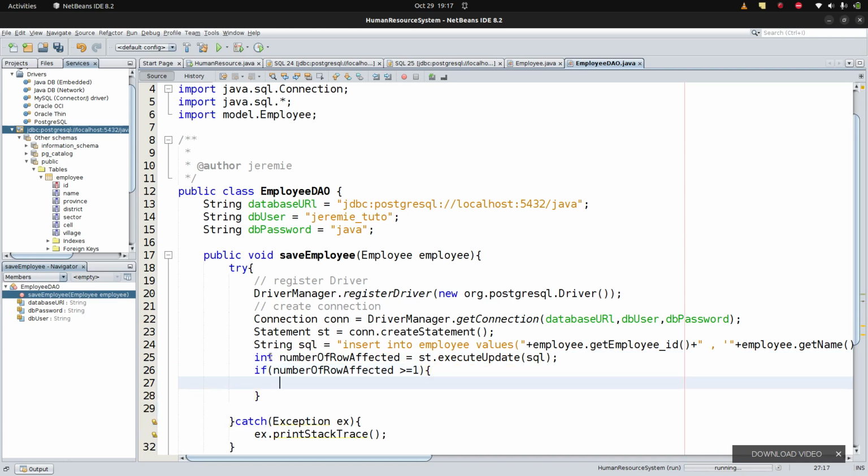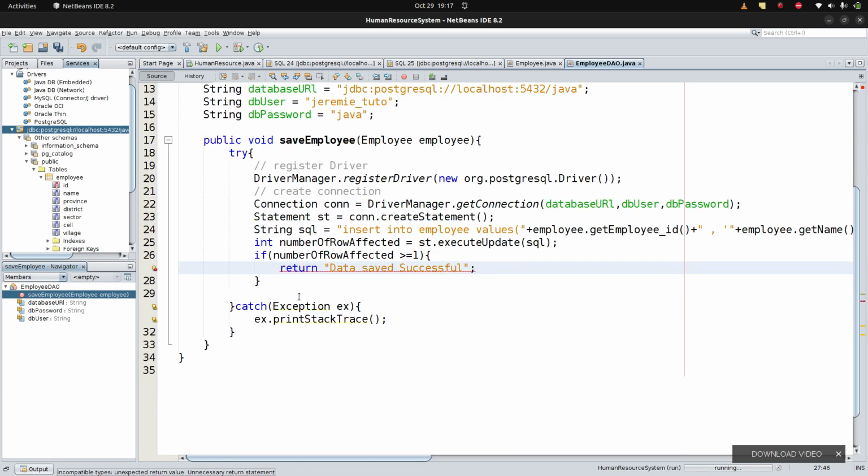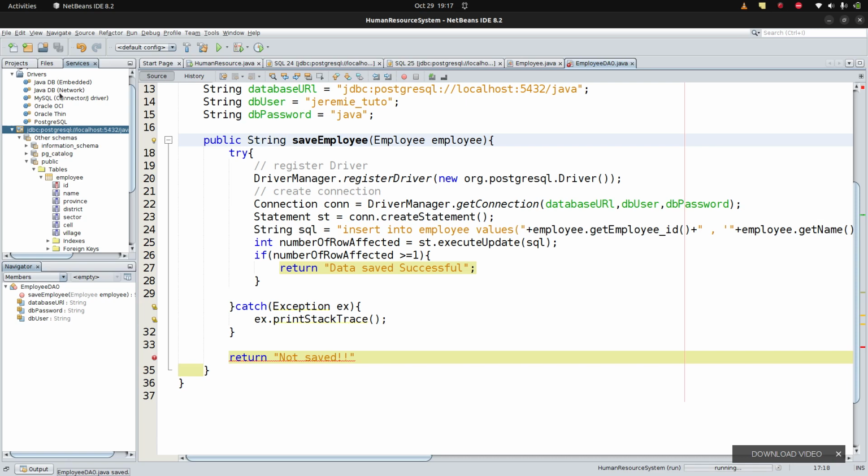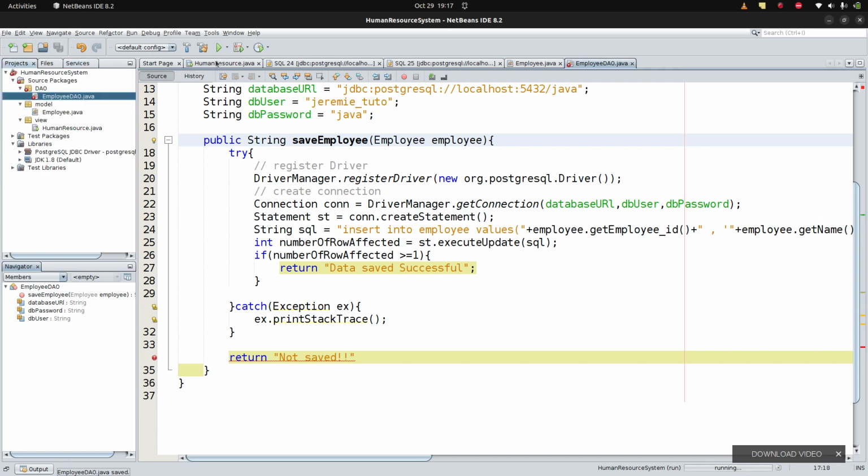Now let us return data saved successful. Otherwise, let us go down here. You can go else return not saved. Okay, now we don't need to return void, we want to return string. Okay, we're good. Now let us go to the project under this one.